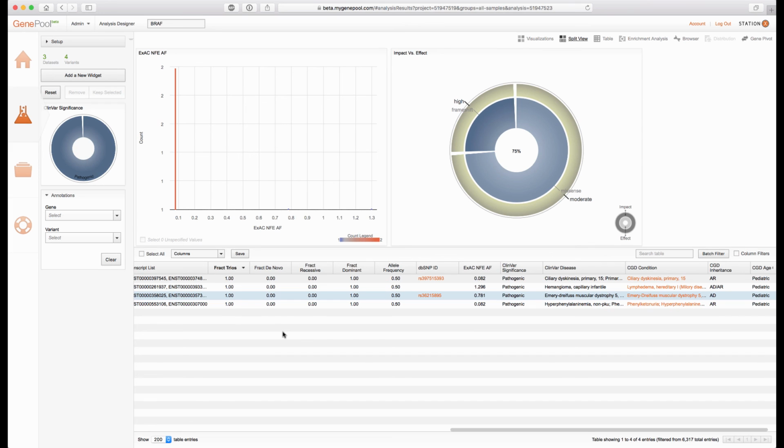Well, alright. Hopefully I've been able to demonstrate to you how easy it is to use GenePool's trio analysis to identify potentially harmful variants.